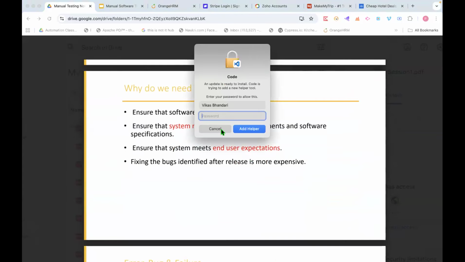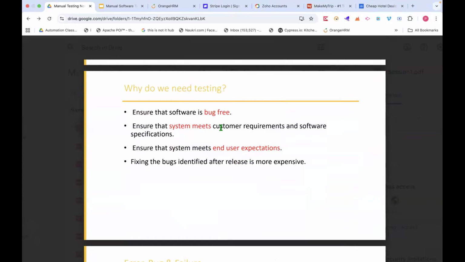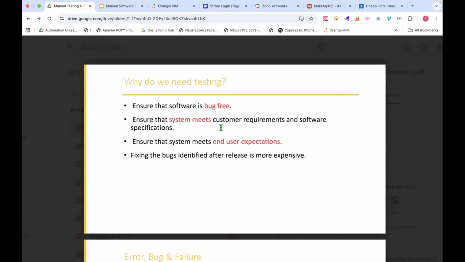Next is why do we need testing? The purpose is simple. You are all clear now. You need to make sure that the software or whatever application we are testing is bug free. It is meeting the system need. It is meeting the end user expectation. And one more very important point, guys.